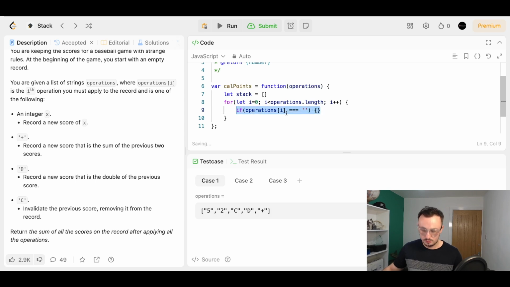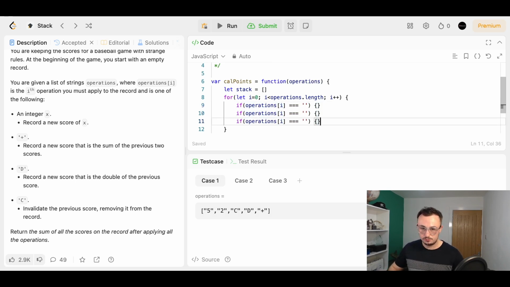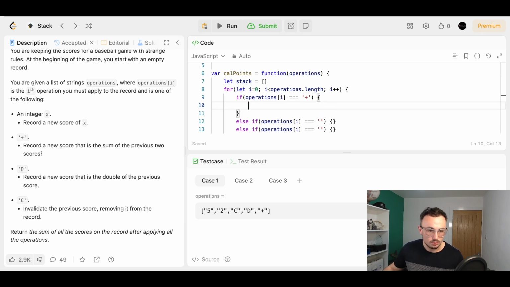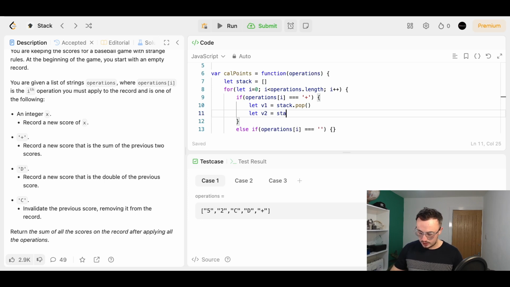So if the current operation is equal to plus, in fact, to speed me up, I will add the else if branches. So if it's equal to plus, then what do we want to do? We want to record a new score that is the sum of the previous two scores. So let's call it v1 for value 1. So let v1 equal stack.pop, let v2 equal stack.pop. Then we want to push these back onto the stack.